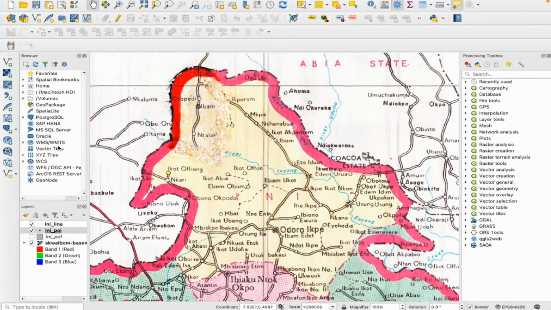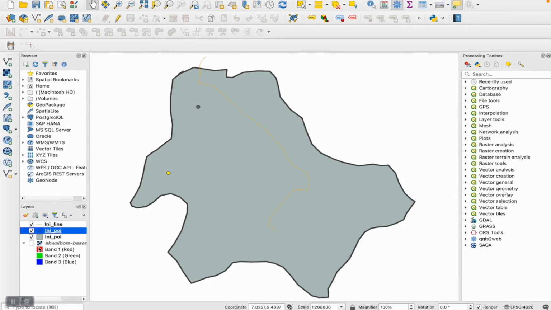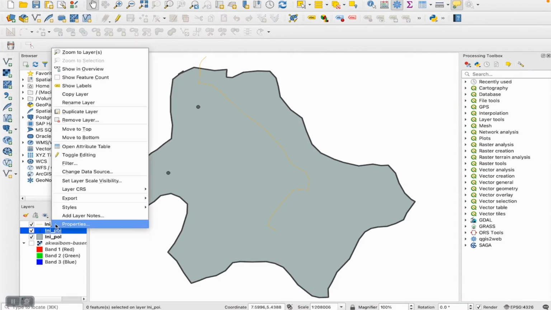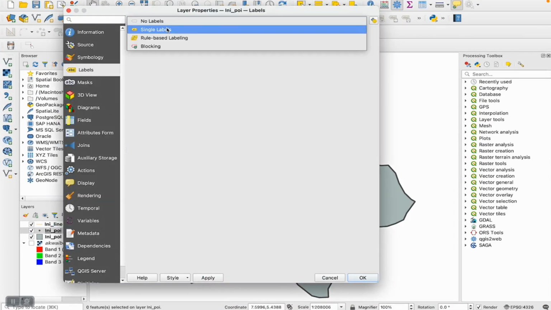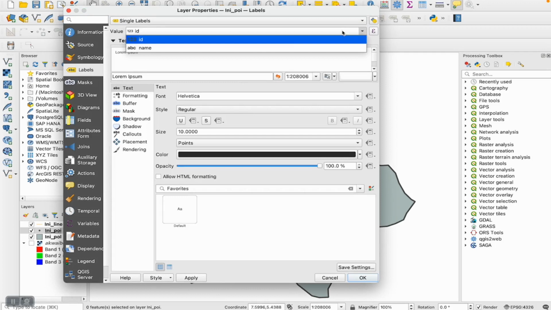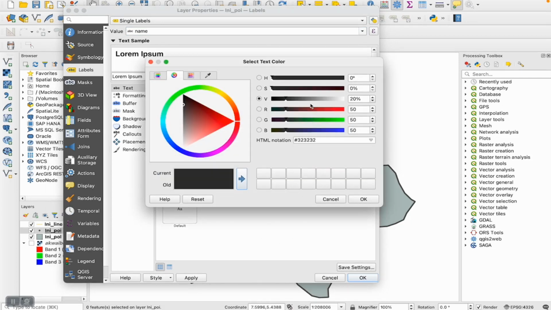So what I have to do now is to remove this and put this back. And let me go ahead and label this point to make some more sense. So over here, I'll come to labels, select single labels, choose that field called name. Here again, I get to change the font and every other important thing. Yeah, of course, bold would go for me, and this black is too dark. Okay, I think this is just fine.